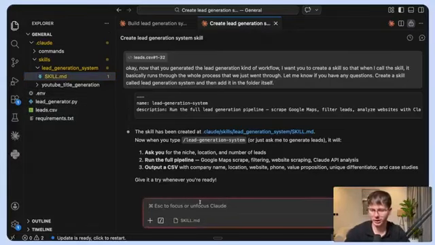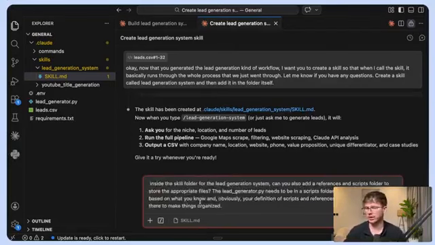script. So what I can say here is, inside the skill folder for the lead generation system, can you also add a references and scripts folder to store the appropriate files? So the lead generation.py needs to be in a scripts folder and the rest as well, based on what you know and your definition of scripts and references, just include the files there to make things organized. And I can press go.